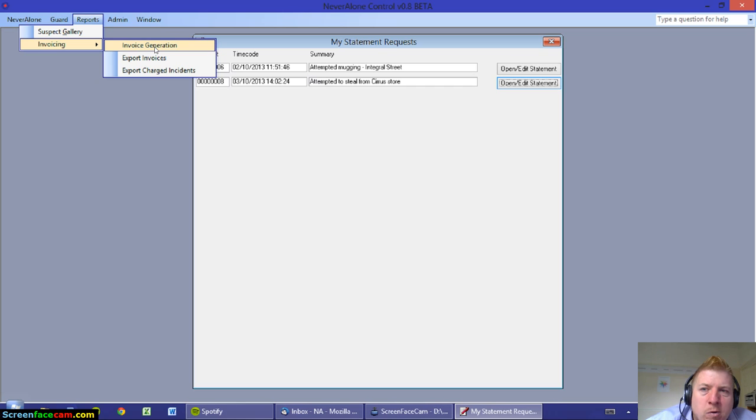Export invoices will export a list of generated invoices to your accountants that can be imported into the accounts system. And if you've got an external invoicing package that generates all your invoices, you can export charged incidents. What that does is export a CSV file of all of your incidents and everything that needs to be charged onto a customer, so that can be imported by your accountant and then added to your regular invoices.